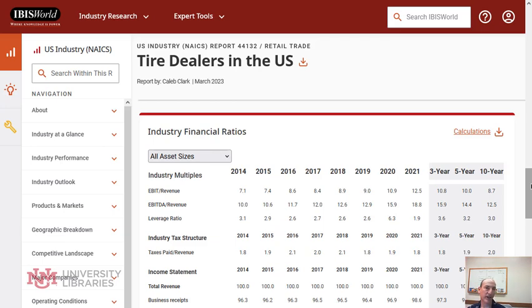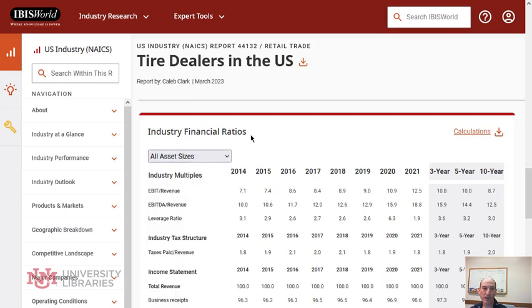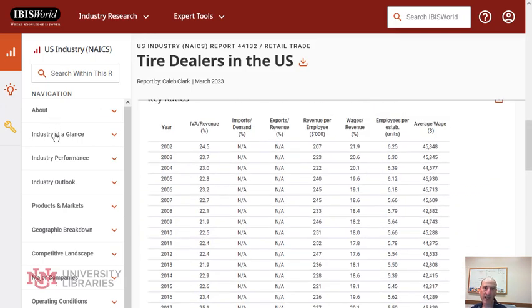And this allows you to benchmark a company versus the industry. And as you can see, it's over time. You can even drop down to the various sizes of an industry, or industry by dollar. So each one of these tabs here on the left can provide detailed information through a narrative plus graphics.